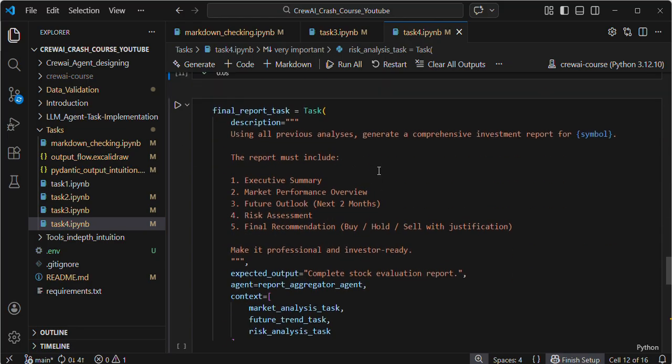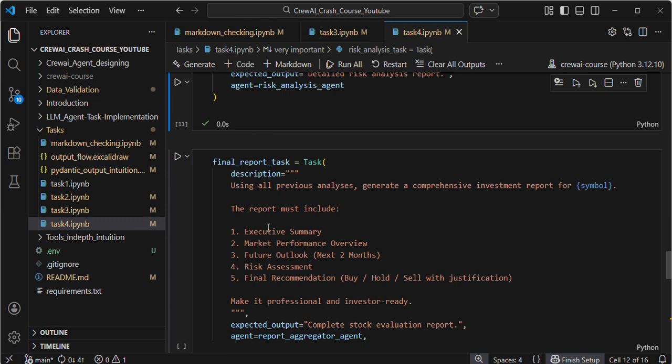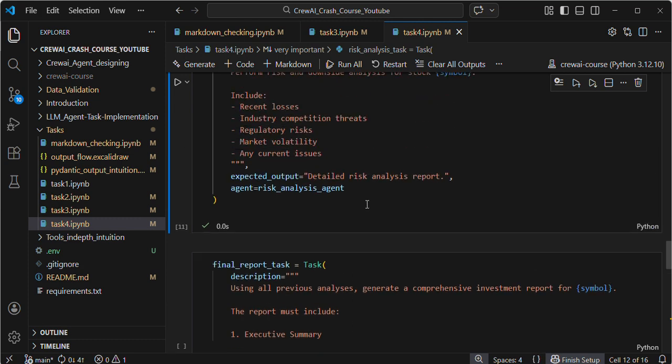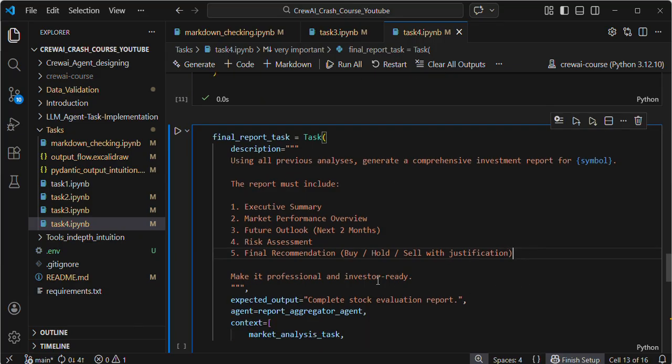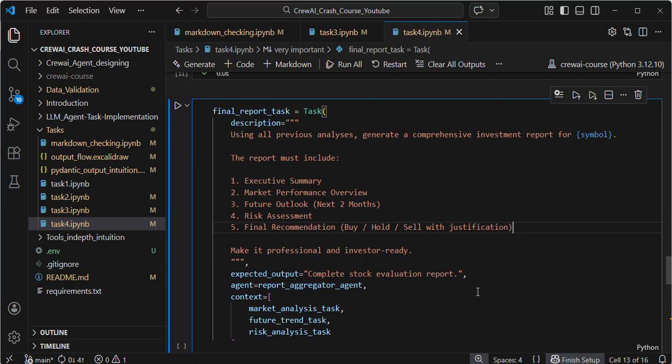And finally, I'm asking the agent for an executive summary using all three agents' output. I'm asking it to aggregate all the responses: market performance overview, future outlook, risk analysis, and a final recommendation of buy, hold, or sell with justification. Make it professional and investor ready, for an expected outlook: a complete stock evaluation report.